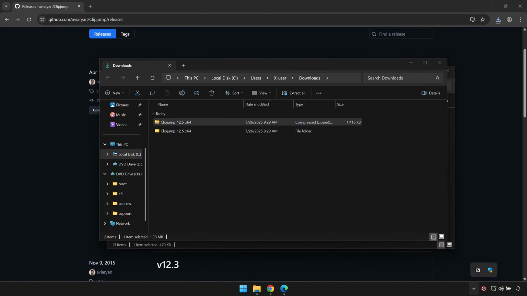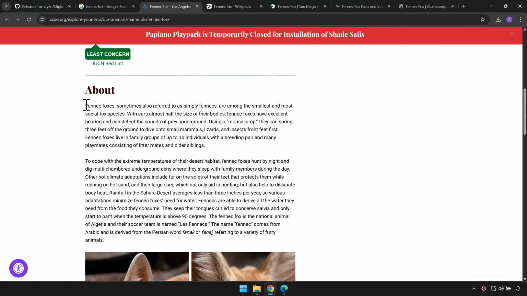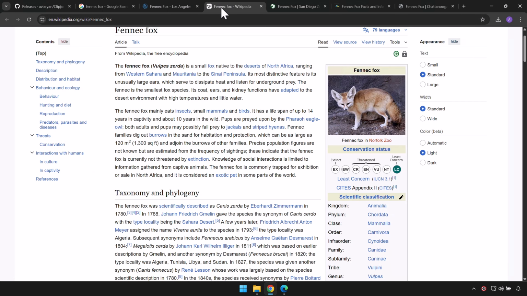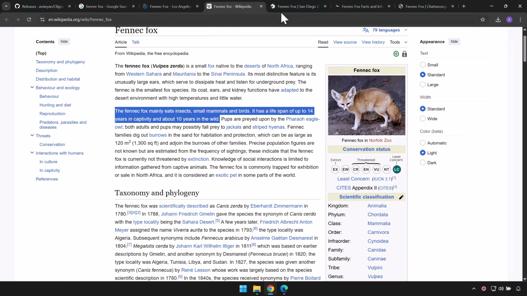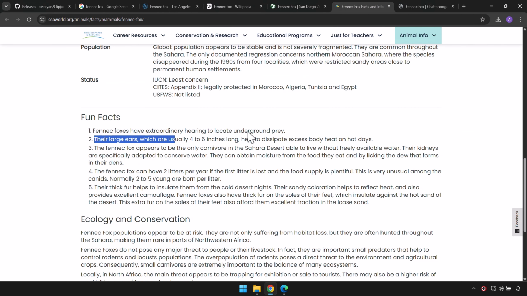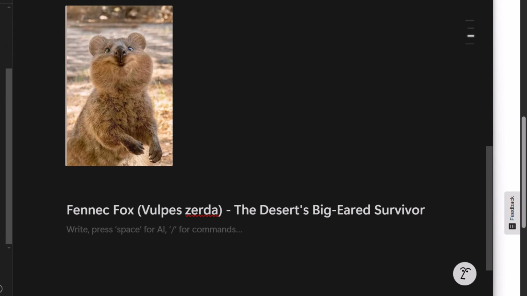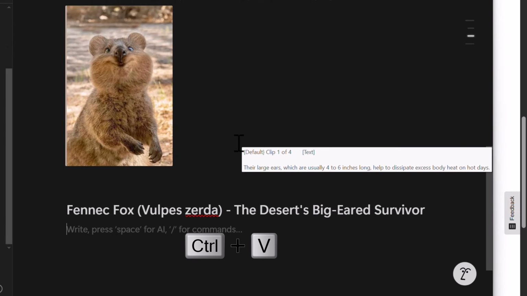When I'm researching for an article, say about fennec foxes, my workflow is completely different now. I browse through multiple sources, copying interesting excerpts from each page. Then I switch to Notion or whatever you use, and instead of frantically trying to remember what I copied where, I just see all my clips organized and ready to paste in the right order. When I need the next clip, I press Ctrl V again.